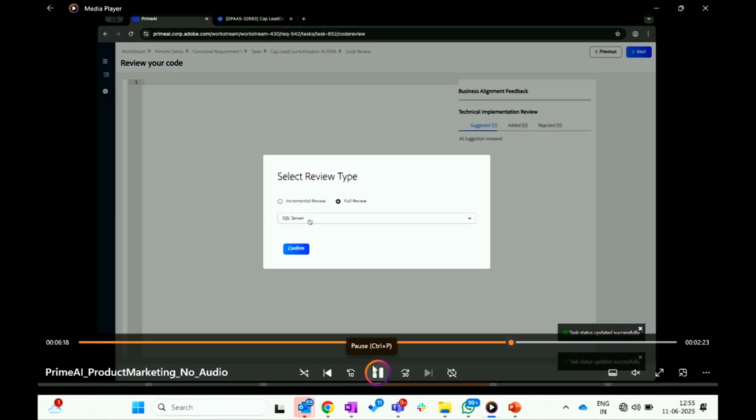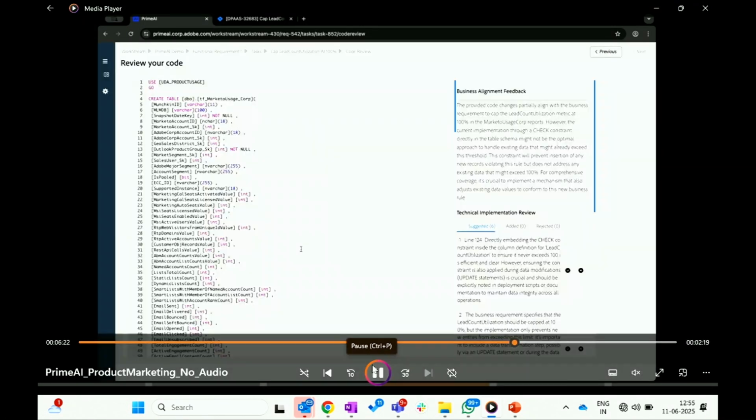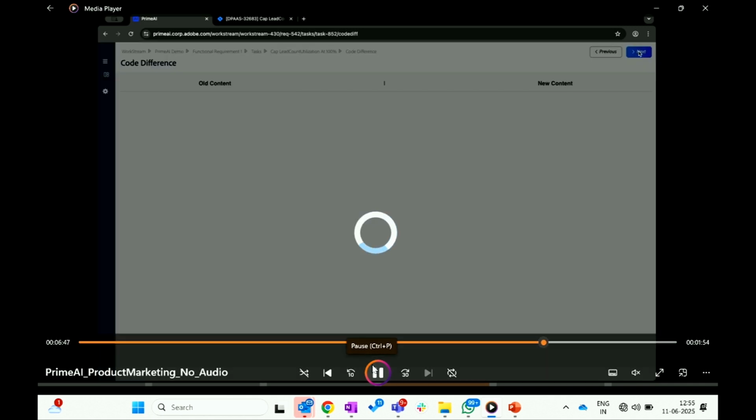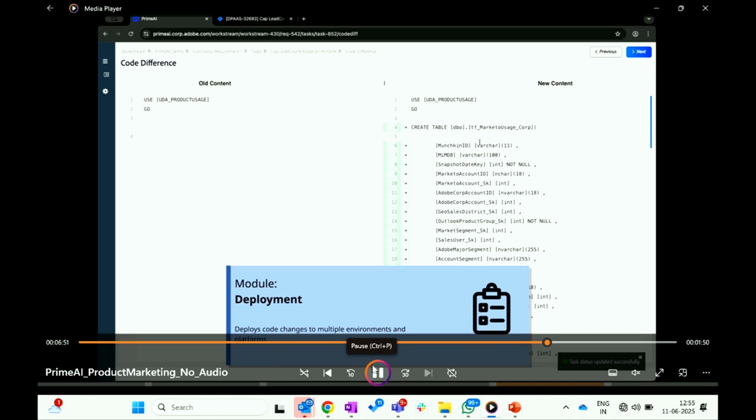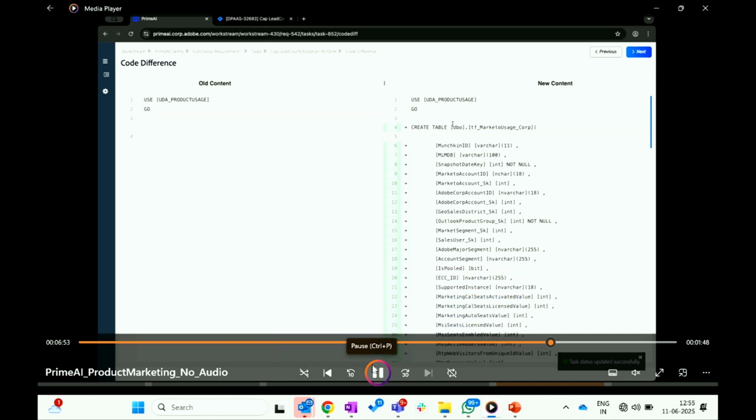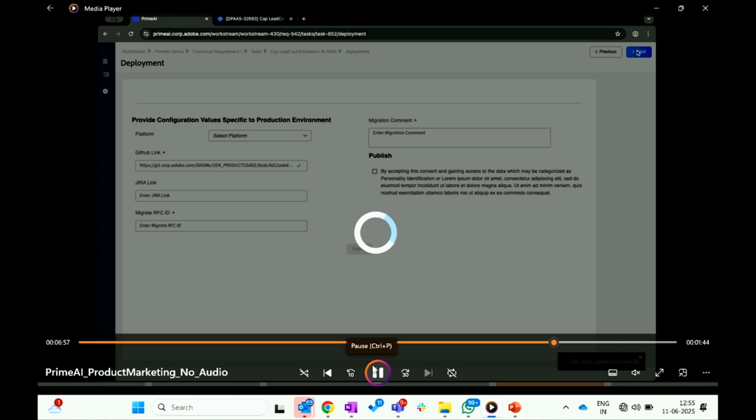Before that, the next agent, which is the code review agent, will come into play. It will ensure that whatever changes have been done are in line with the functional requirement which was laid out. And then, since we are dealing with a lot of legacy code, it will give suggestions for further application optimization and fine-tuning. So once that is reviewed and accepted, you can see a code difference in terms of what is getting changed.